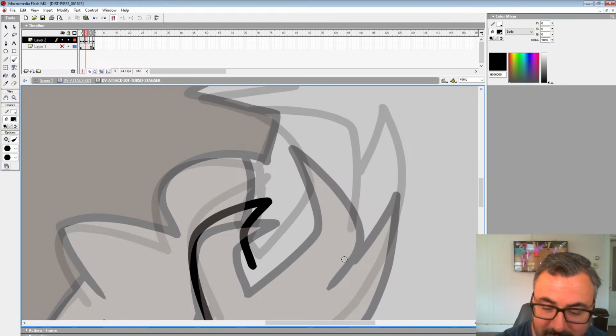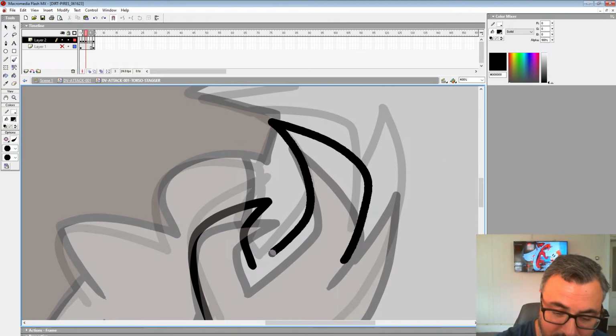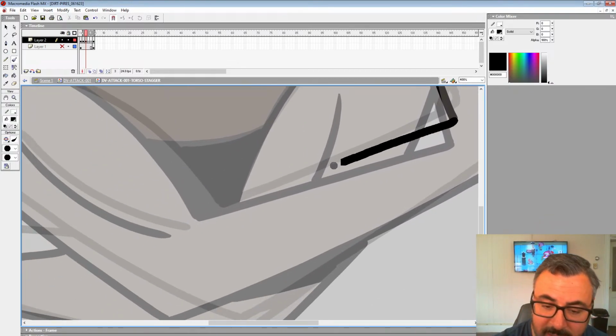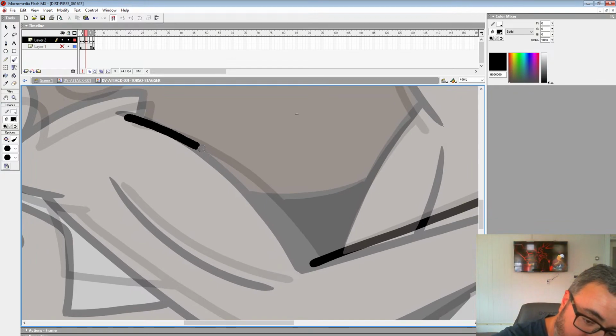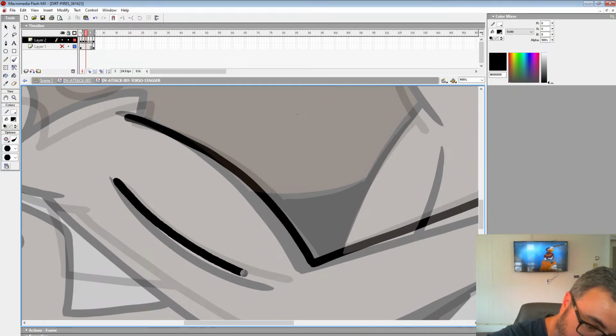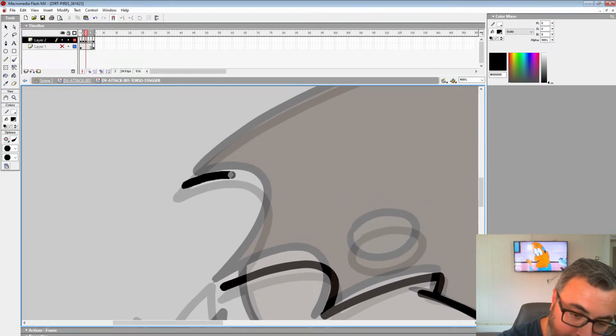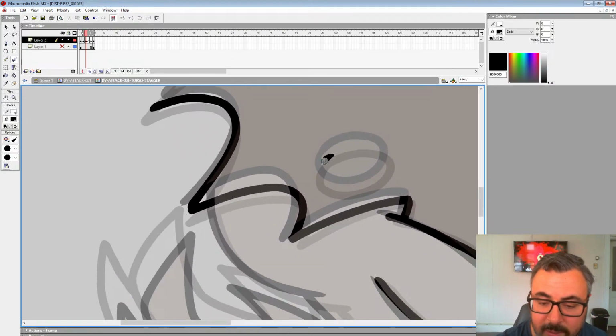Alright, so you see I didn't even rough the last one out while I was chit-chatting away. So this is going to be even a little easier than the last one. Less line work, or guesswork. Same amount of line work.